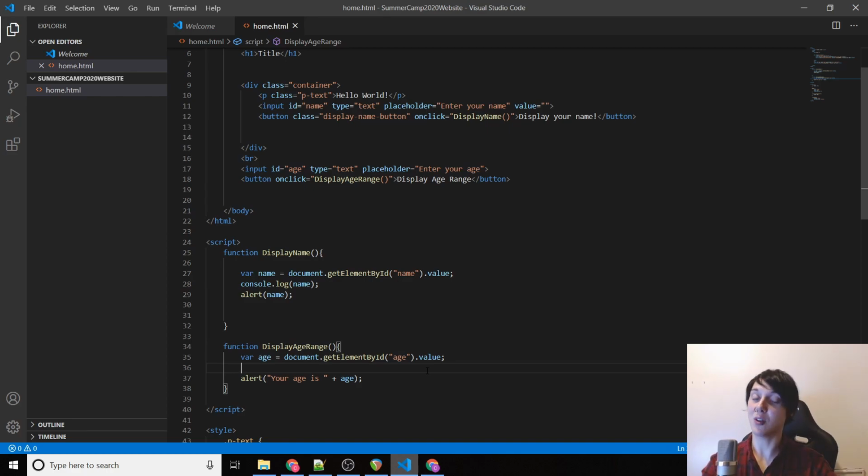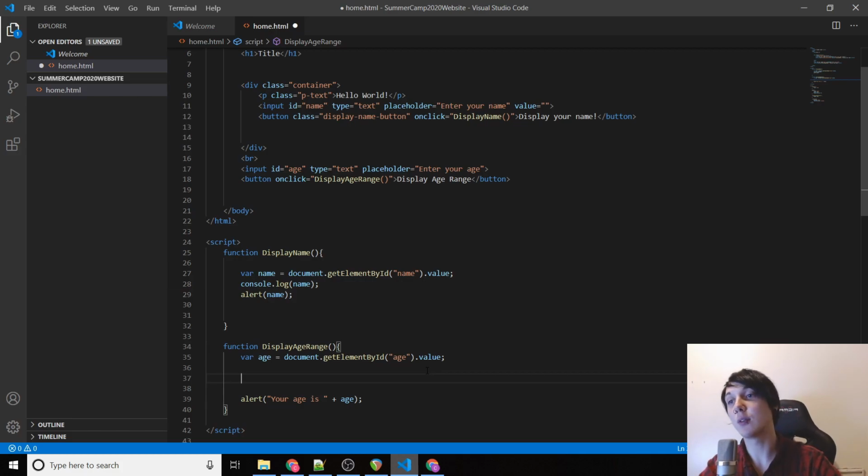We're going to take it a step further now, and what we want to do is display a message that says if you're over the age of 18, it'll say you're an adult. If you're over the age of 13, it'll say you're a teenager, and if you're less than 13, it'll say you're young. So we're going to make a new variable called message, and we are going to set it equal to an empty string because we don't actually know what they're going to type in, so we can't make the message right away. So we're going to do something called an if statement.